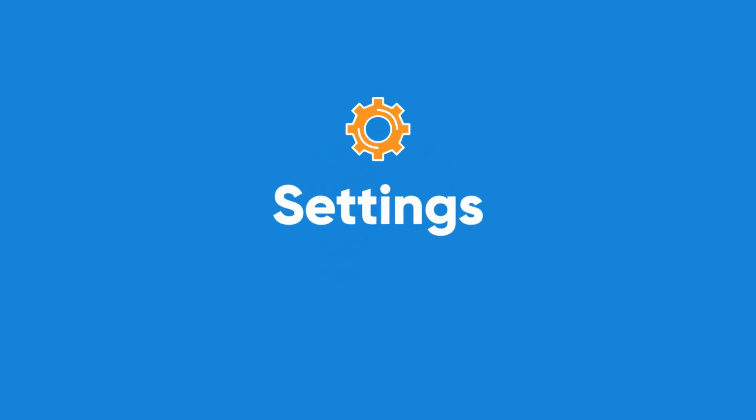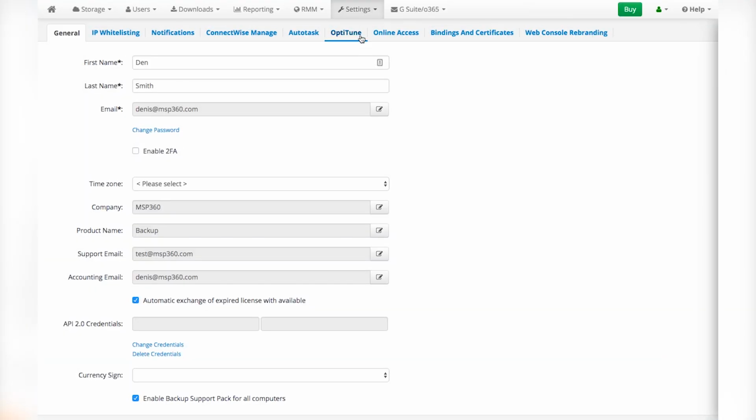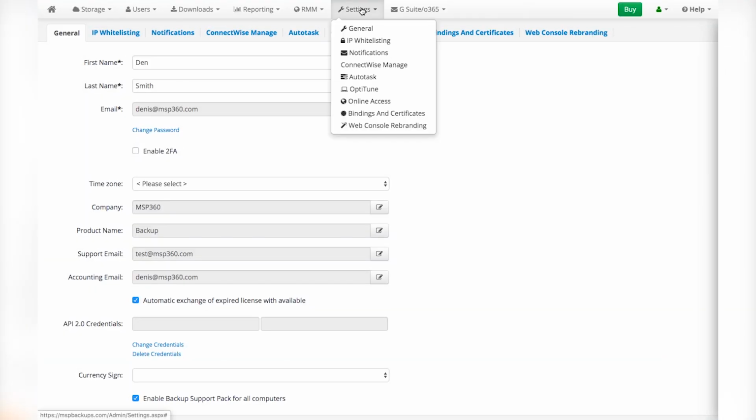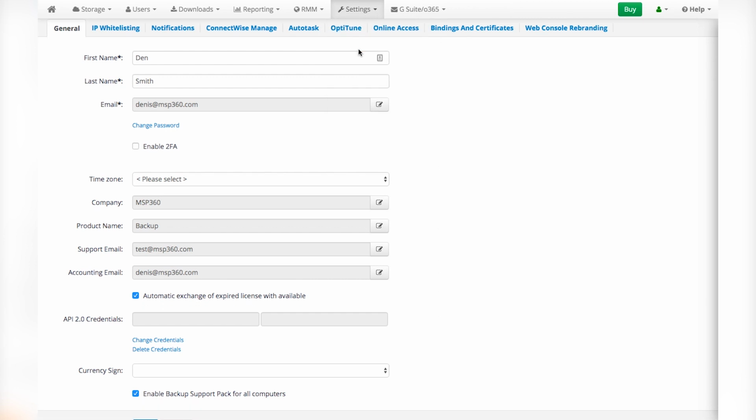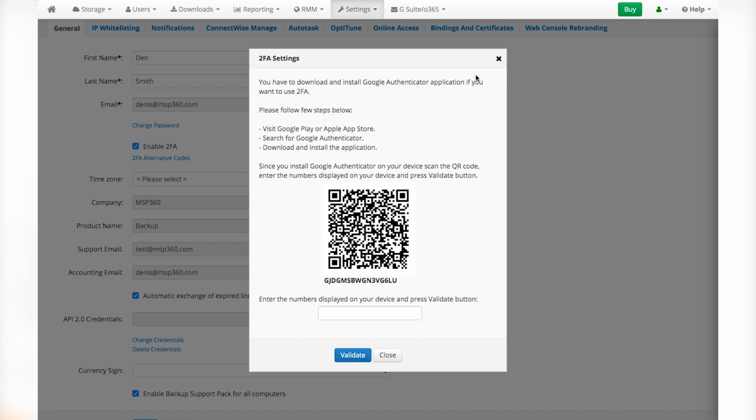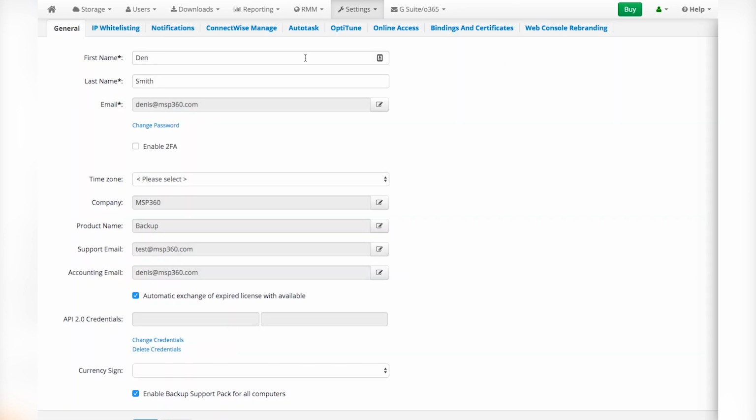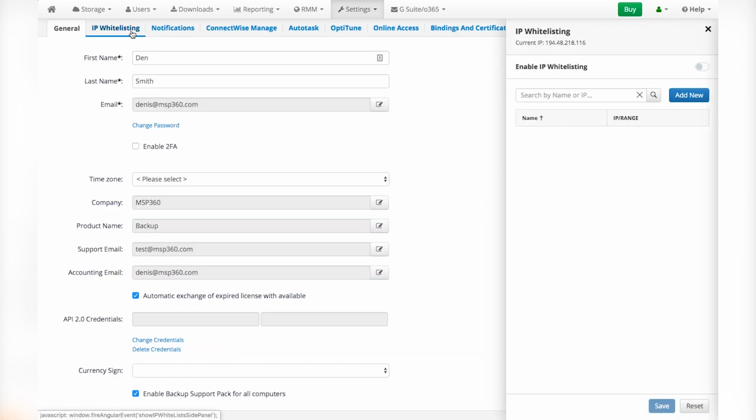Settings. In the Settings tab, you can edit general information, switch time zones, modify security settings, and configure integrations with the most popular RMM solutions on the market. We strongly recommend enabling two-factor authentication in the General section. Another helpful security feature, IP whitelisting, can be enabled under the corresponding tab.